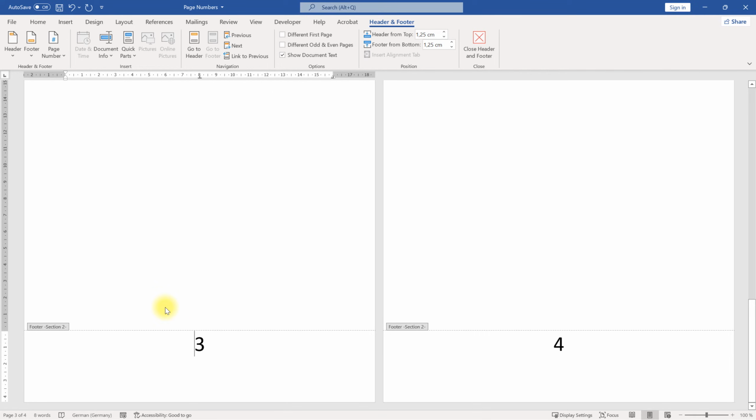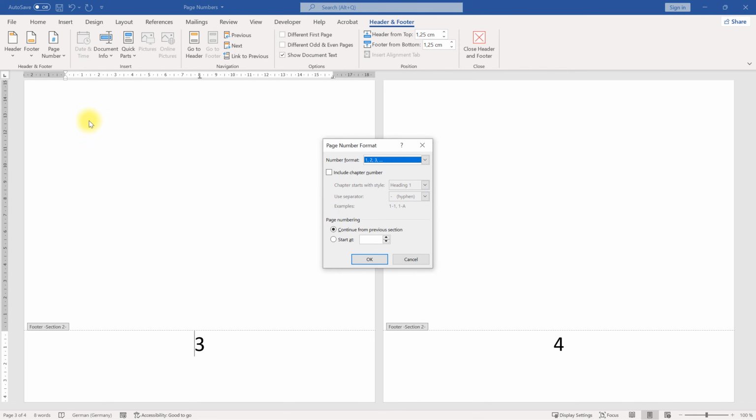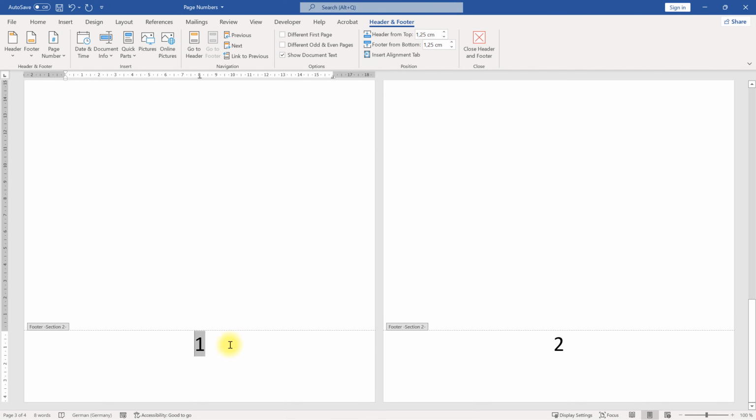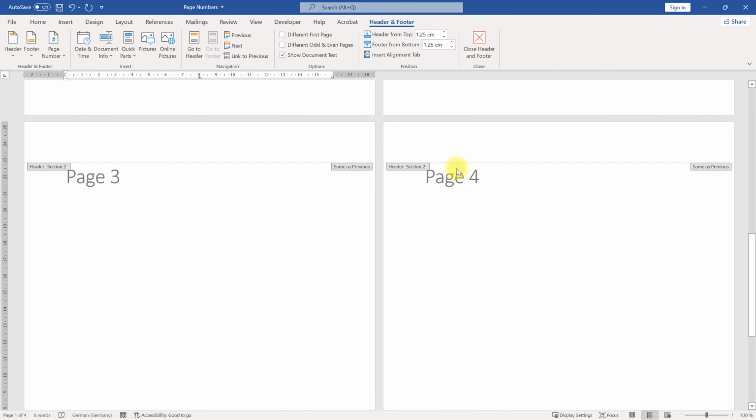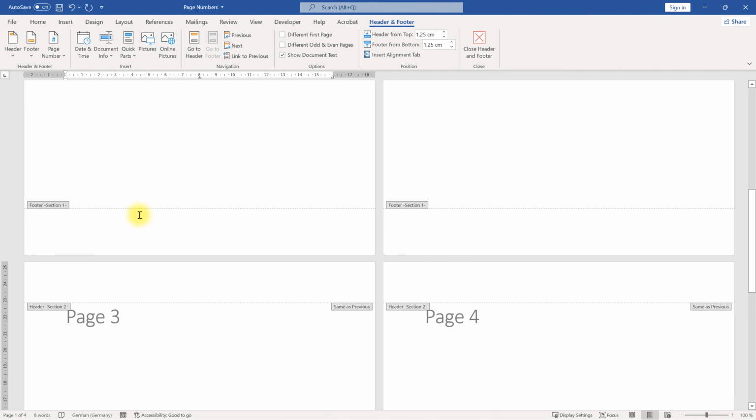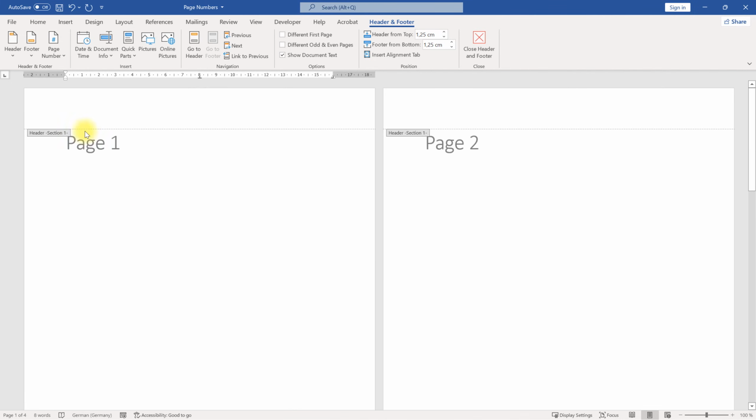We can also start a page number from page 3 with the number 1. For this I go to the header and footer menu, click here on page number, format page numbers. And here on page numbering, I start at the number 1, click OK, and then we have here the number 1 and 2 on the page 3 and 4, and still no page numbers here on page 1 and 2.